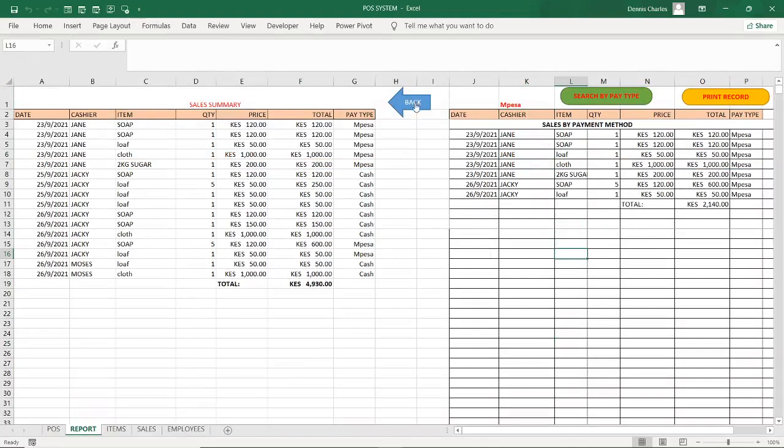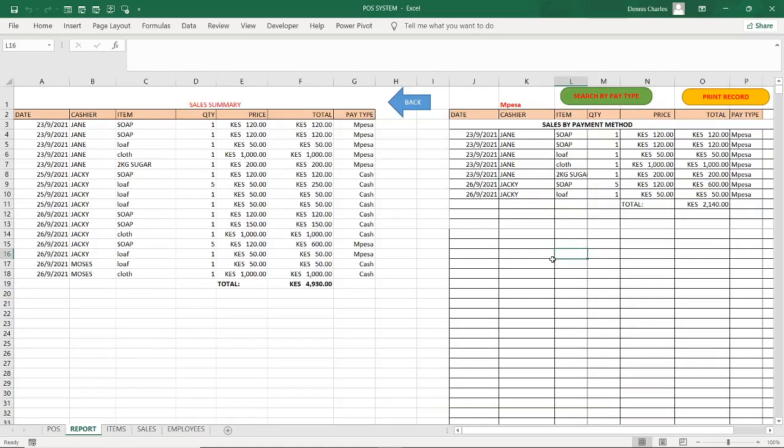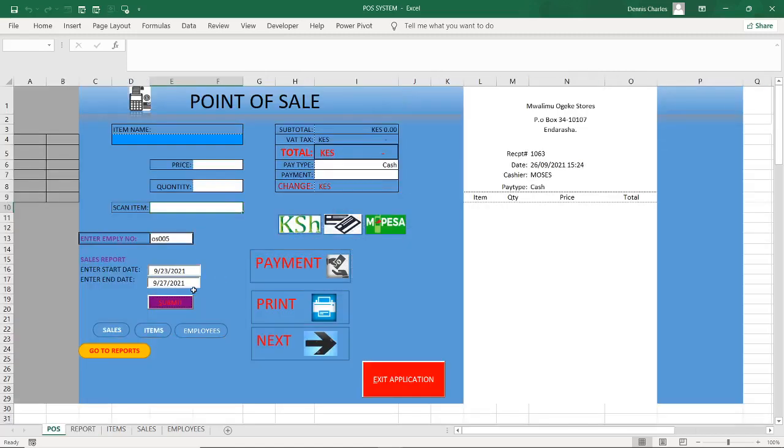It's a nice system. I go back here, and if I wanted just to see the report, whatever is there already, I can just click go to report. You go direct to the report and see what is there. So this is a point of sale system that is multitasking. It is doing the point of sale and even showing you what you have sold, the amount you have sold, so you can make the profit and loss account through this system.